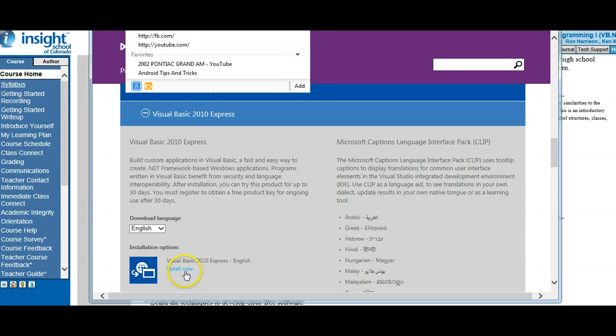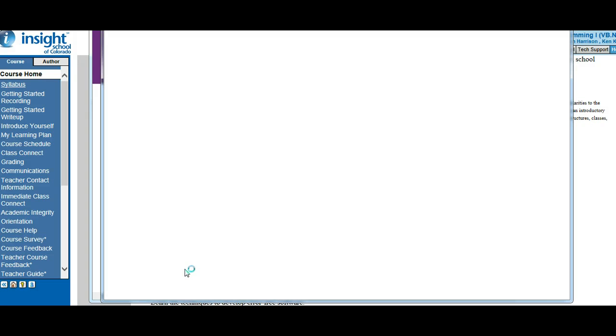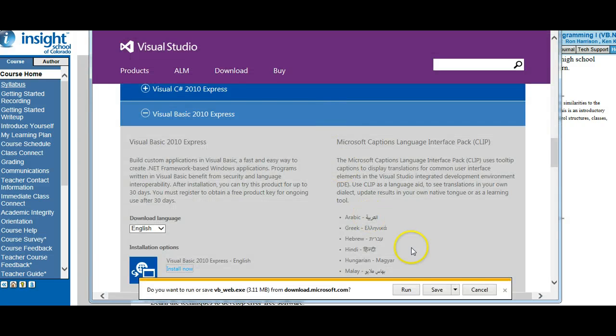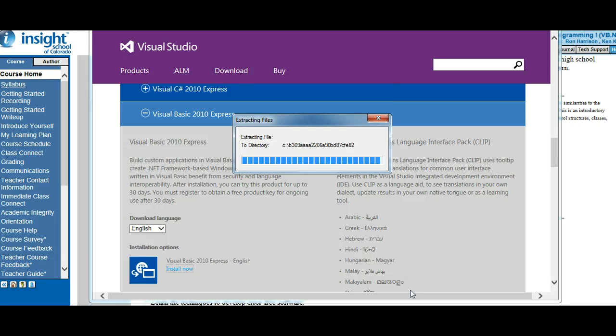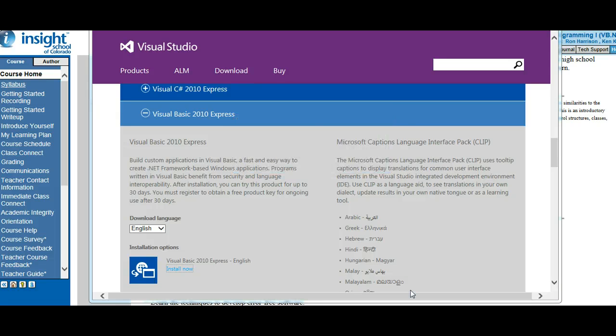But once we're here, we go ahead and hit install now. And then we hit run, at least on my computer. Yours may operate slightly different. So you can see that it's installing. It's going to take a few minutes to do this install.